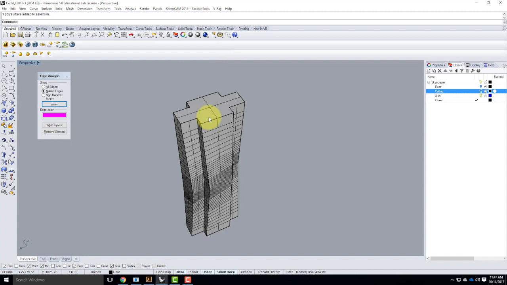So we have to make sure that there's no naked edges. The term for no naked edges is called watertight. Essentially the idea is that if I filled this shape with water, no water would leak out of it. That's why it's watertight. That's what we're looking for as part of this process.